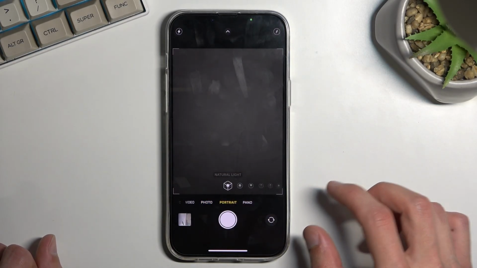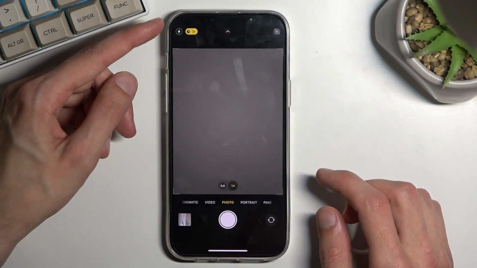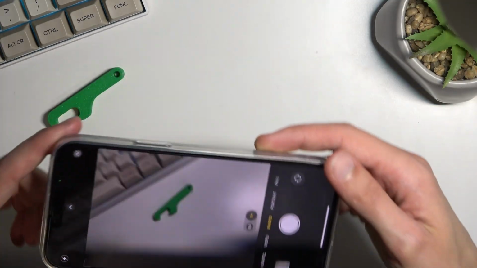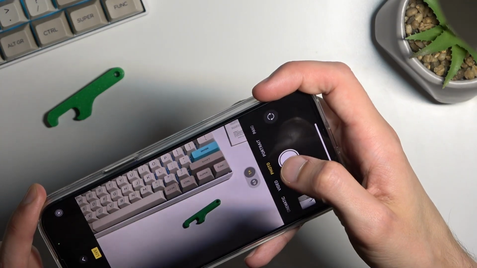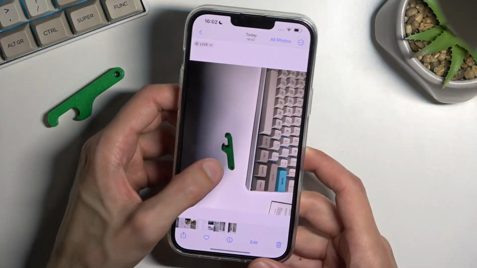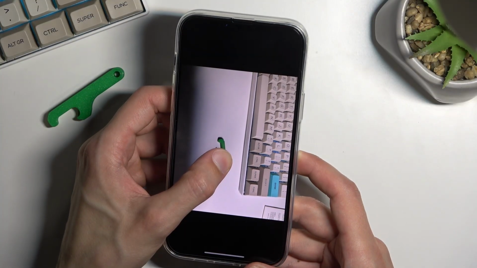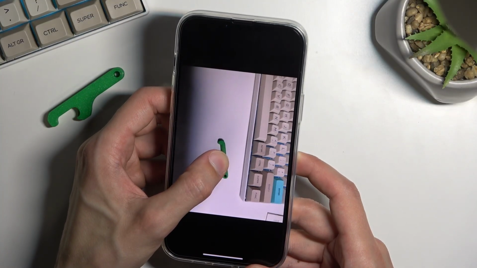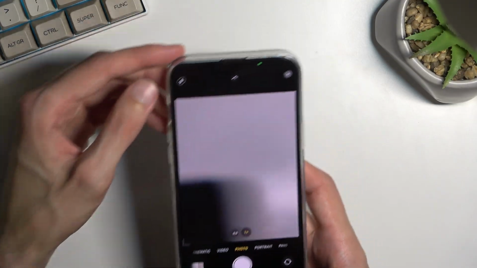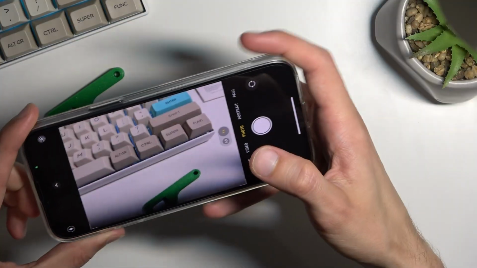Can I turn off live? There we go. Let's try it again. I'm pretty sure I just did it again. Yep. Come on. I turned it off for a reason.